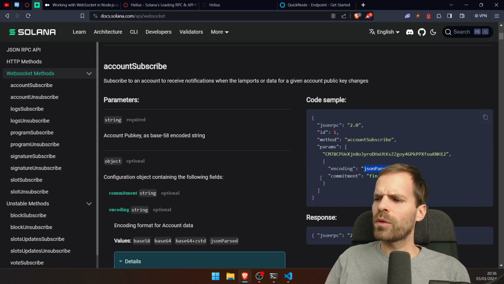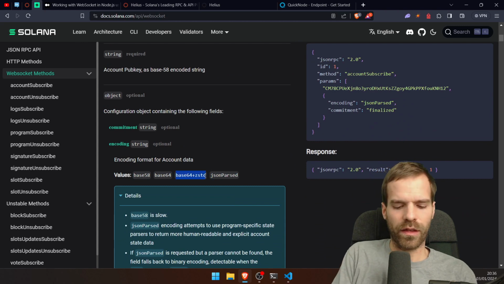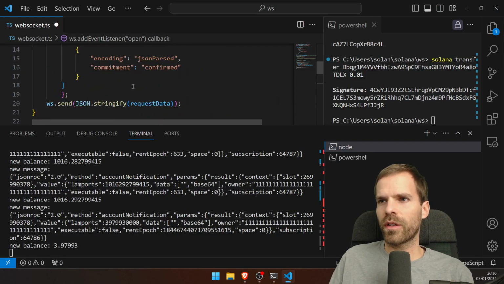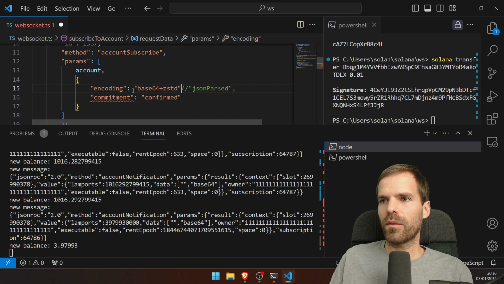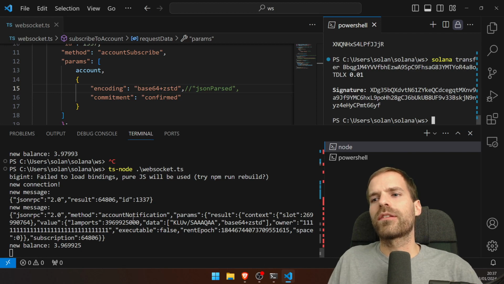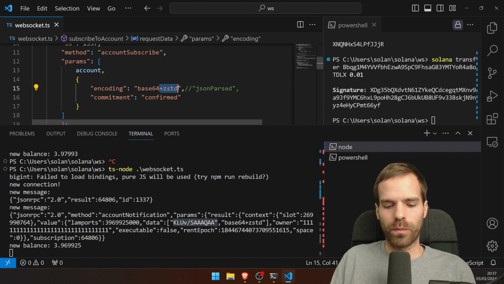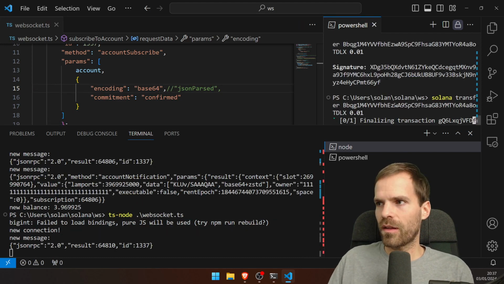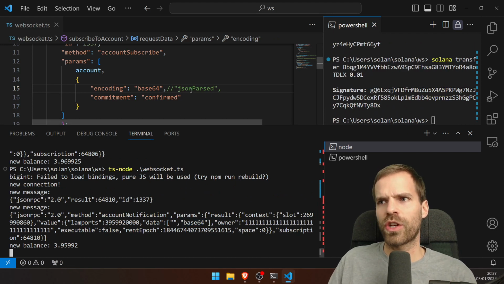Should we have a look at what it would look like if you get it in base 64? No, but I do want to know what base 64 plus that thing is. I'm just gonna connect to 1 again. And instead of JSON parsed, I want this. What would that look like? Okay, so that encoding is just for the account data. And since we don't have any account data, it doesn't really matter. Let me guess, if I just do base 64, it's an empty string again. Yeah. So I don't even know which kind of accounts it would JSON parse.